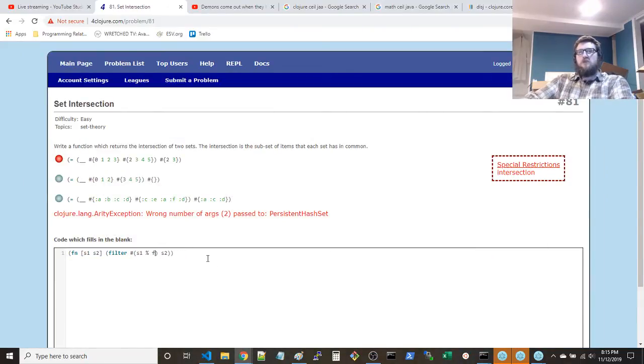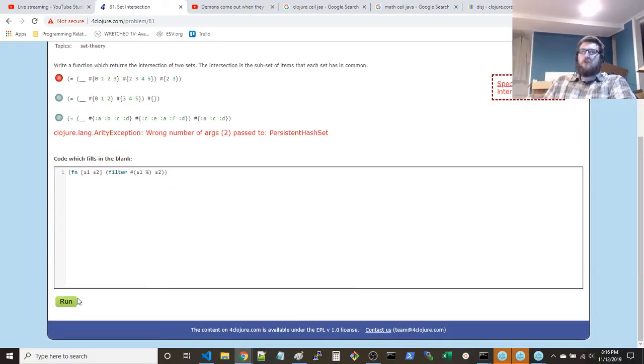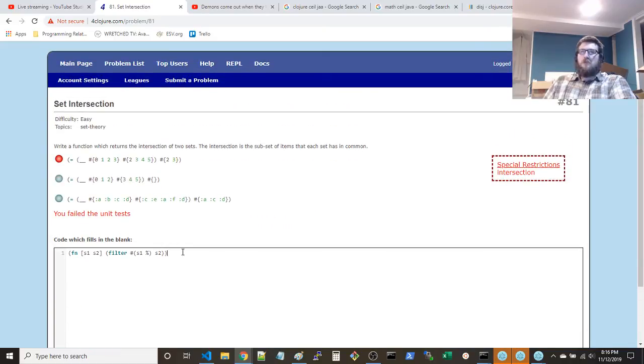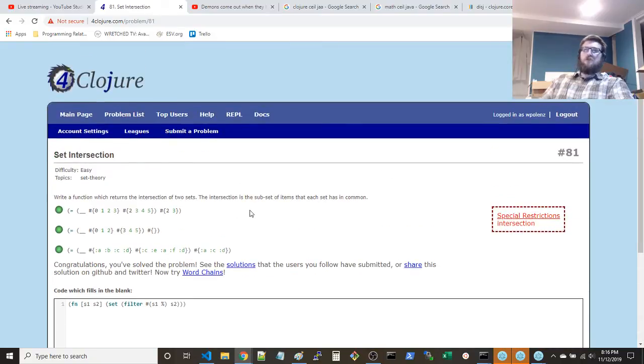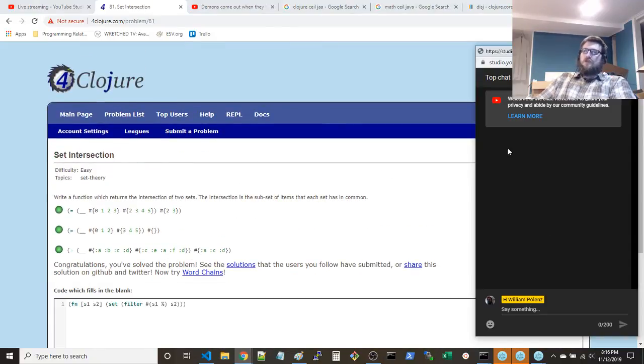Oh. I was thinking that the false would be the default value if it's not found. I think you need to use get in order for that to work properly. Failed unit test. Nice. Nice. Probably need to create a set out of this. Which is odd, but I guess it is what it is. Yeah, okay. So that seems kind of simple.